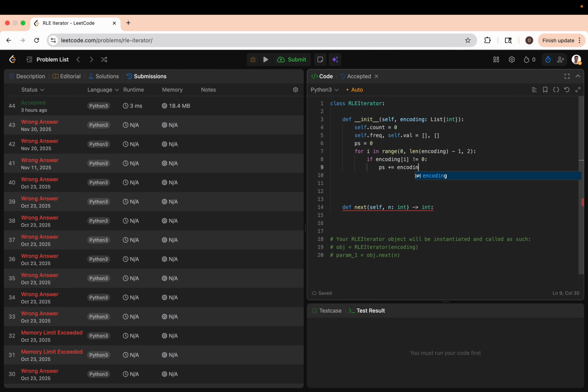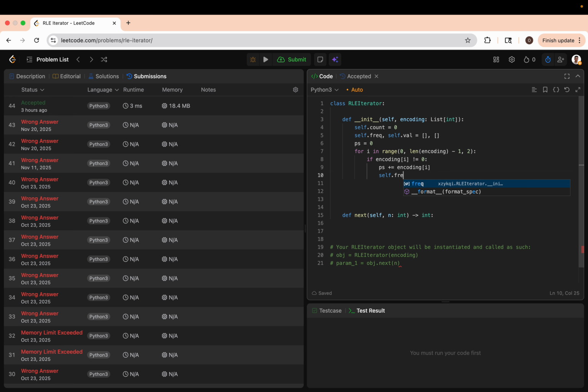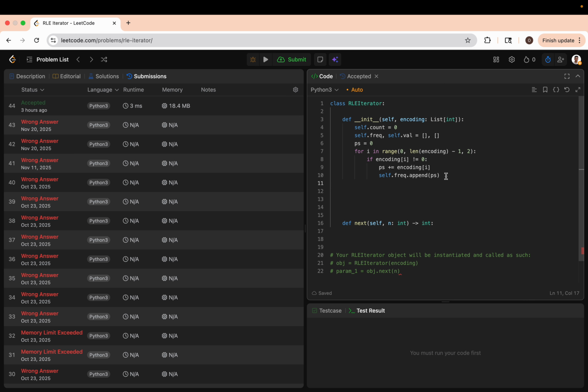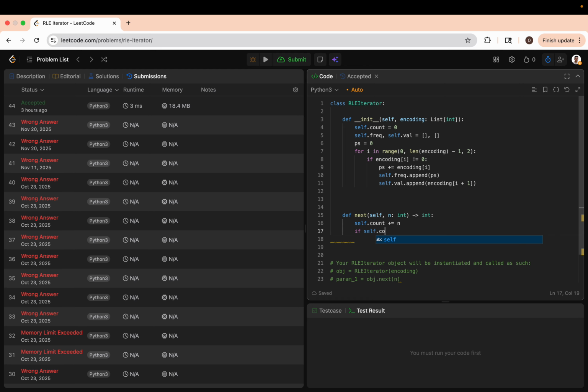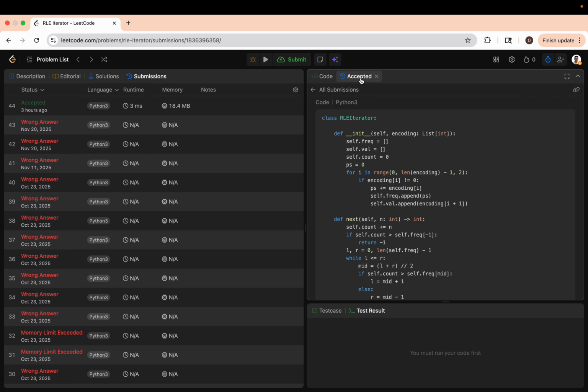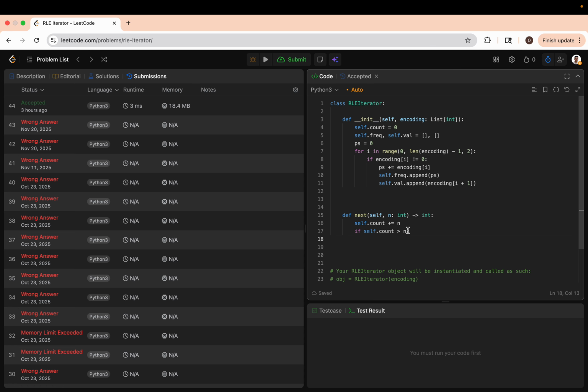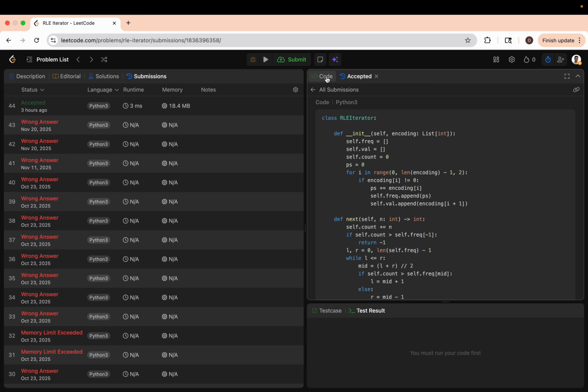then we actually add encoding of I, and then we have to append the prefix sum, and then append the actual value. So we're actually on the current frequency, I guess. And then here we have to add n. I'm not sure why. And then if this is ever bigger than n, then just return -1. Or if it's bigger than self.freq -1, return -1.